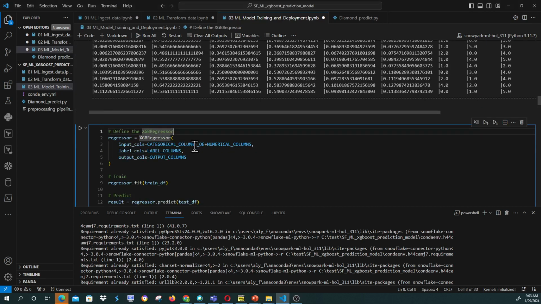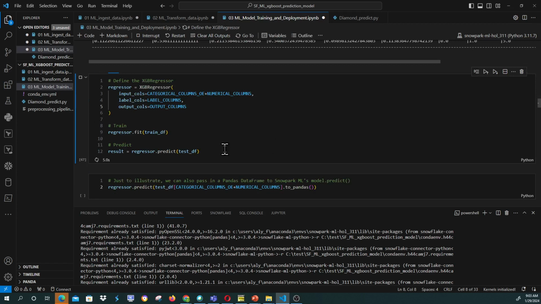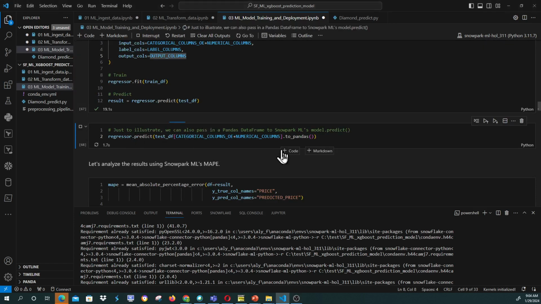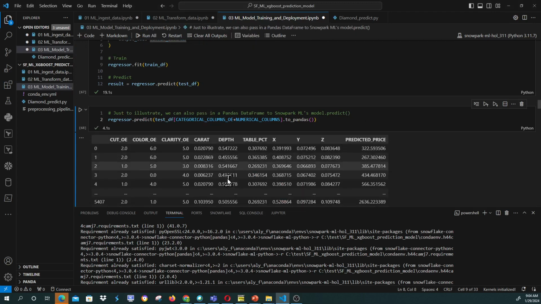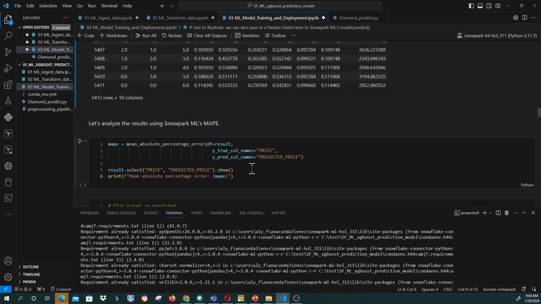Here we define XGB regressor to train and predict. Here, just to illustrate that we can pass the data frame to Snowpark machine learning action. Okay. Now let's analyze the results.